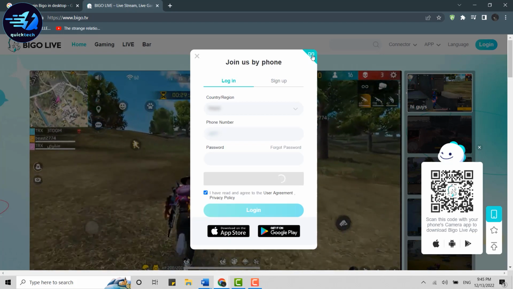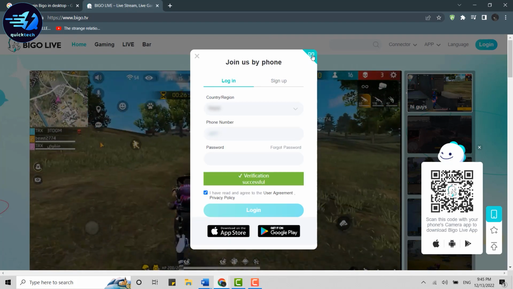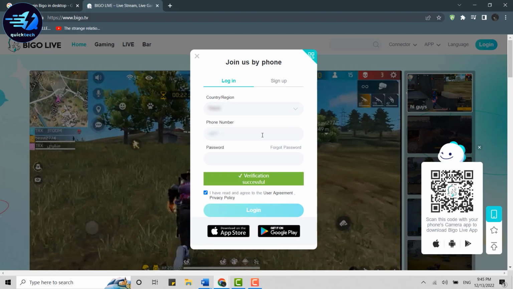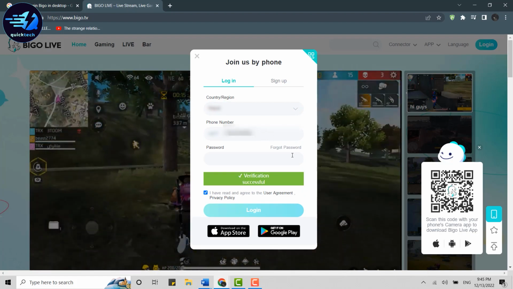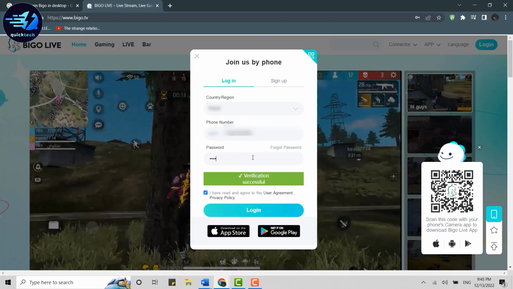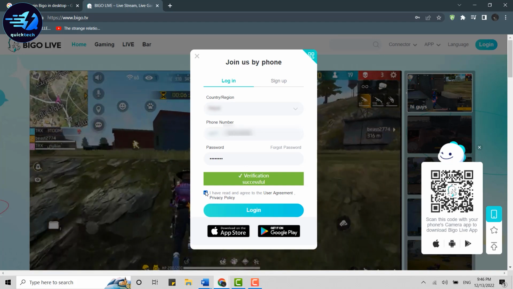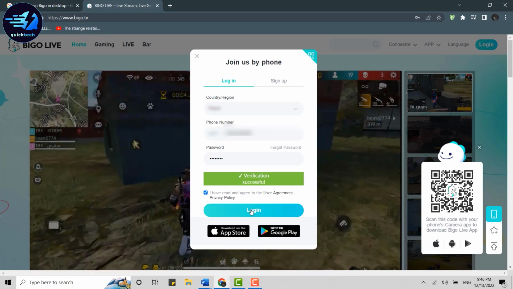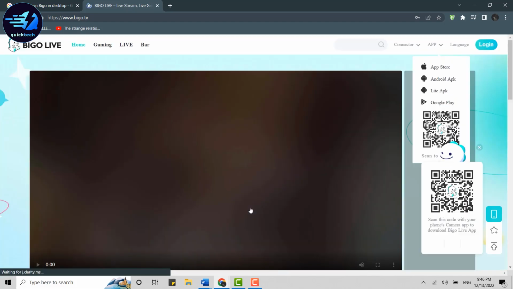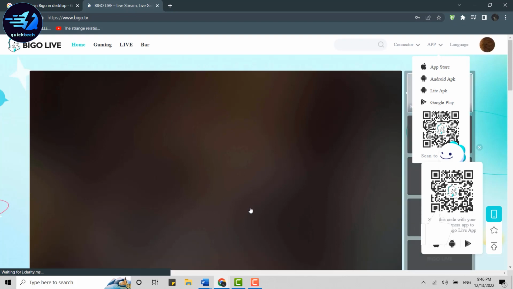With this, you will have the option to log in with the details. Choose your country code and then type in your number. Below, type in the password. Then make sure the checkbox is ticked over here and then click on login. With this, you will be logged in into the account of your Bigo Live.